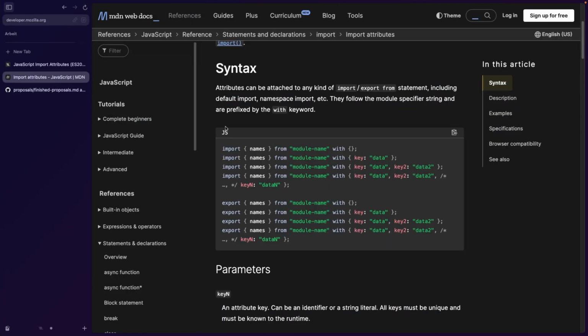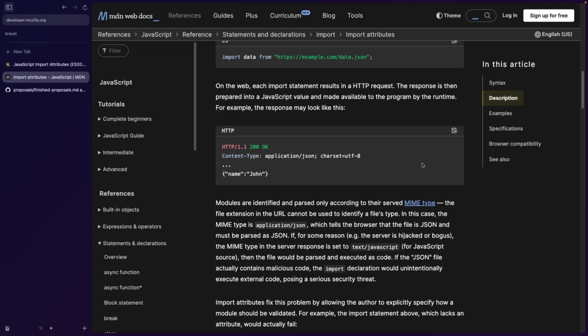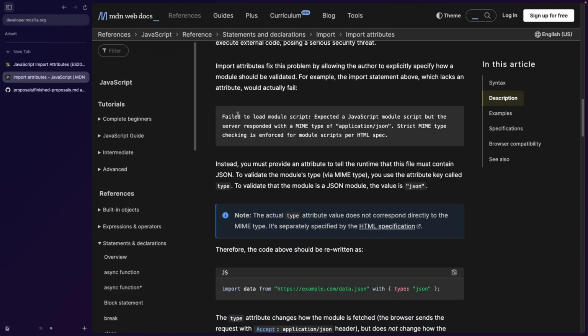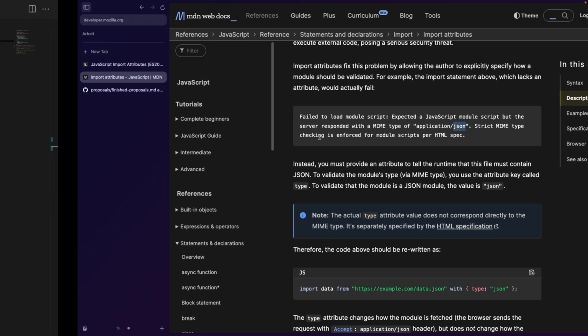And the cool thing is that if you do get a different type than what you expect, you're gonna get this kind of an error: failed to load module script, expected JavaScript, but the server responded with a MIME type of application/json. So this is what we're gonna get here.